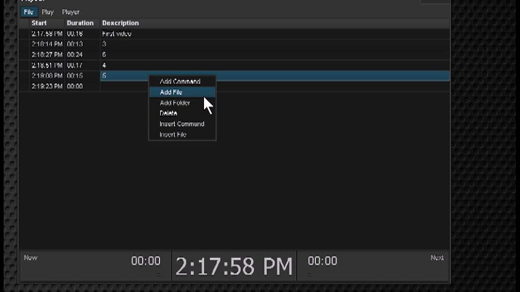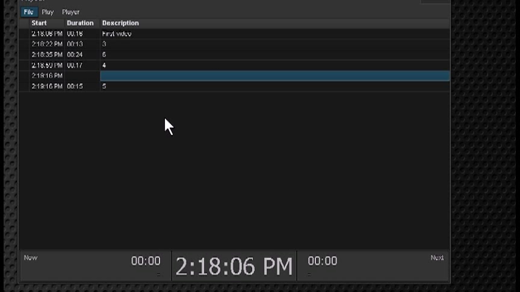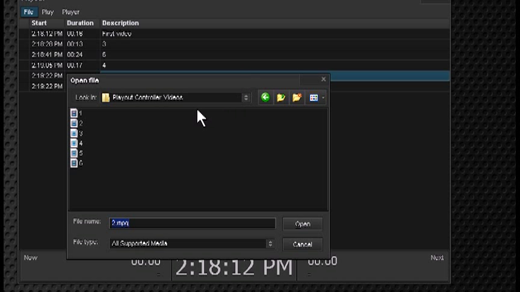So I can add a file, I can add a folder, I can delete one, I can insert a command, I can insert a file. Let's insert a file. We're going to insert it right there. It's given us a blank line, and it brought up a box for us to choose.